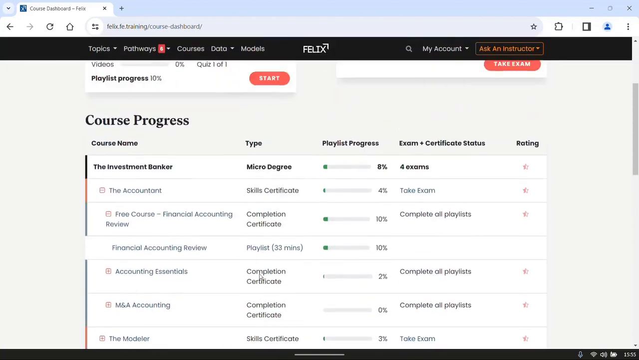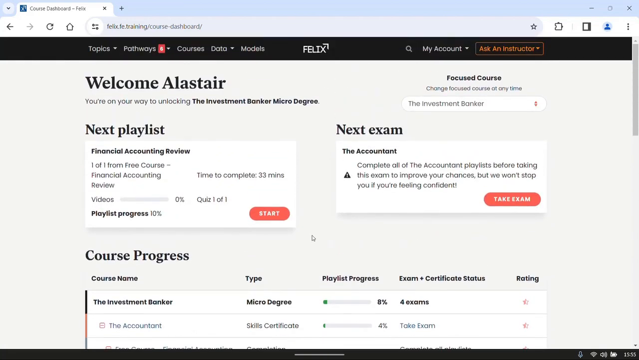There's a huge amount of content within Felix, and now you can certify yourself for different job roles or skills certifications.